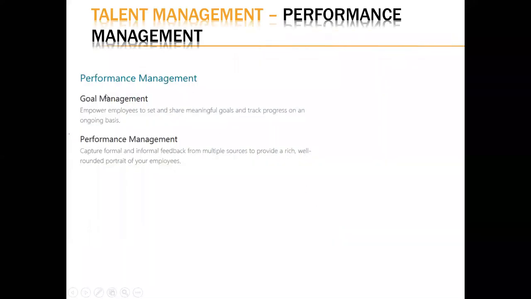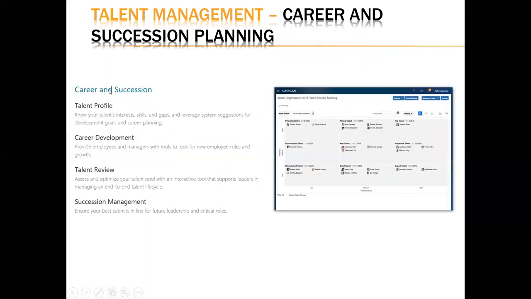So for example, in performance management, we have goal management and performance management, where employees can set the goals, and performance management is for doing the appraisals. And career and succession planning talks about your profile management, maintaining your skills, gaps, other things, career development, talent review, and succession management, basically.